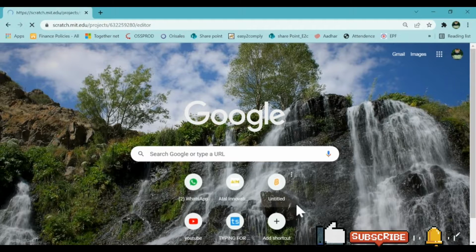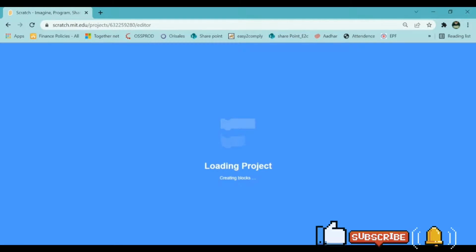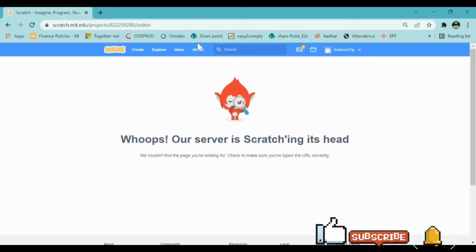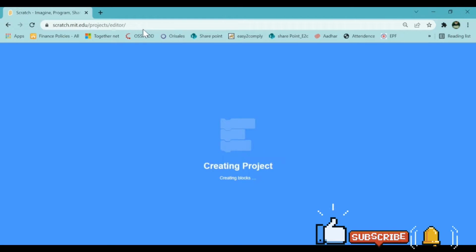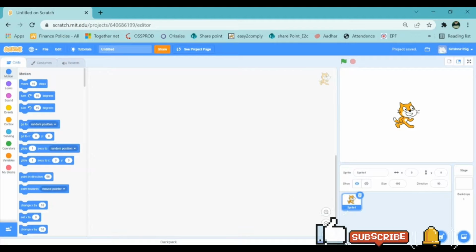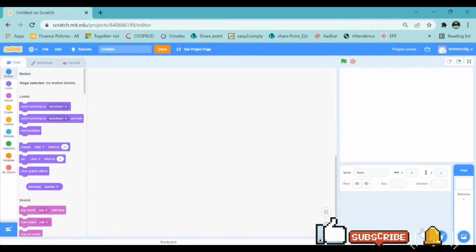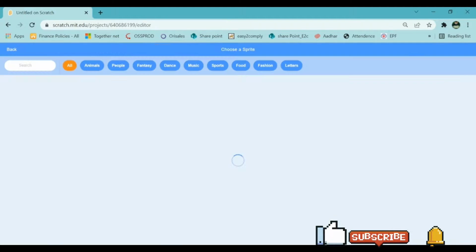So let's open Scratch. Okay, let's open a new project. So let's delete this cat and let's take our prize. First, we only need to take the ball, the ping pong ball, from this Scratch sprite library.